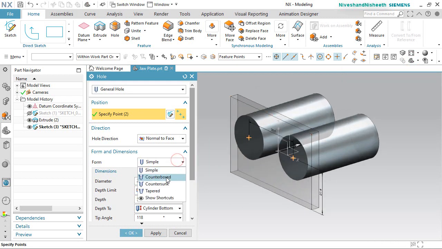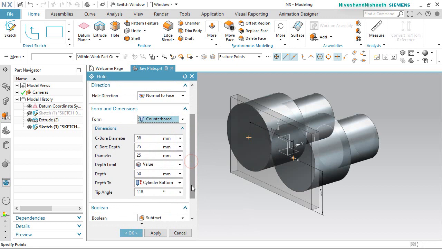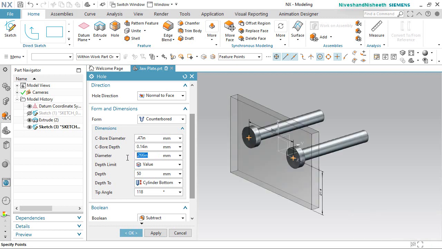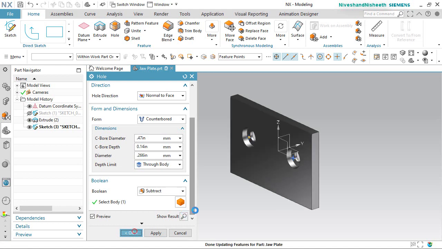Now choose the counterbore hole option here. Counterbore diameter is 0.47 inch, and counterbore depth is 0.14 inch. The diameter of the hole is 0.266 inch. The hole depth will keep through all over the body. All the dimensions will keep in inches, and click OK to create the hole.